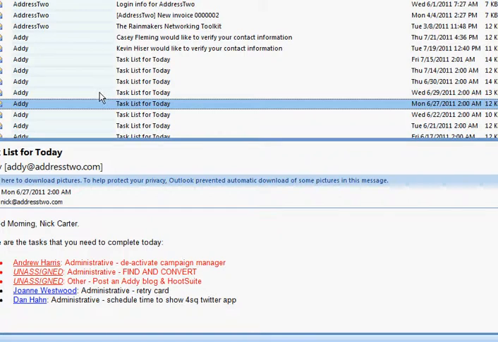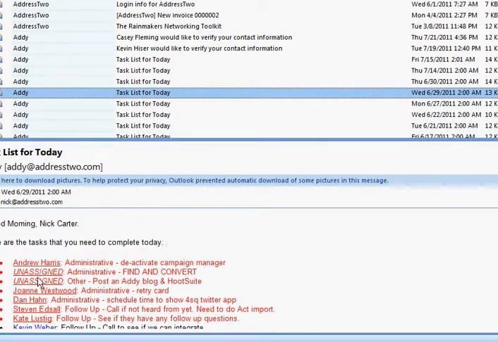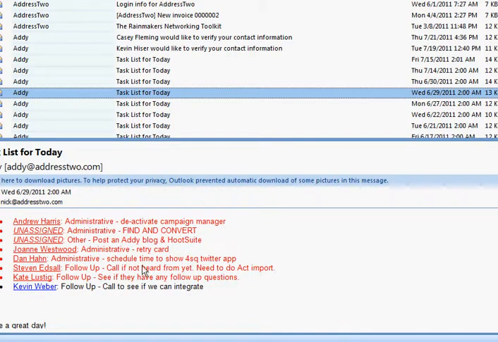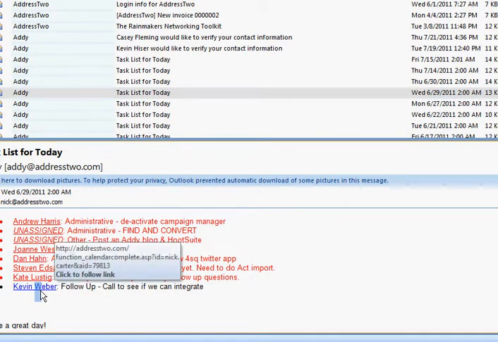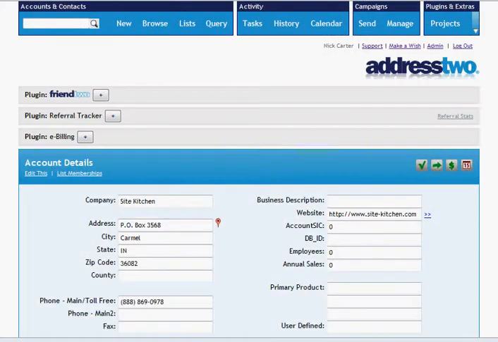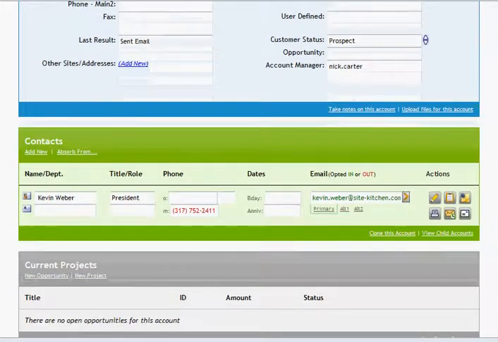By the way, if I don't finish it, the next day they turn red, they stay on the list, and she keeps bugging me. She doesn't let it go. She says, these are past due, and now you've got this one due today. And to make this as fast as possible, these are hyperlinks that will automatically log you in and put you at the account to which this task refers. So if I click on Kevin Weber's name, I'll be logged into AddressTwo on Kevin Weber's account, ready to give him a call and complete the task.